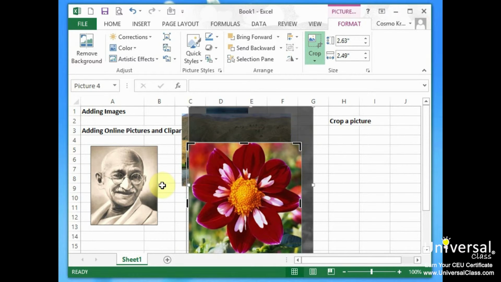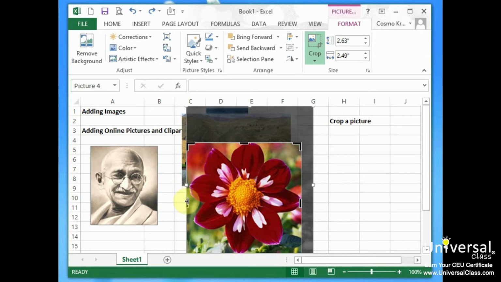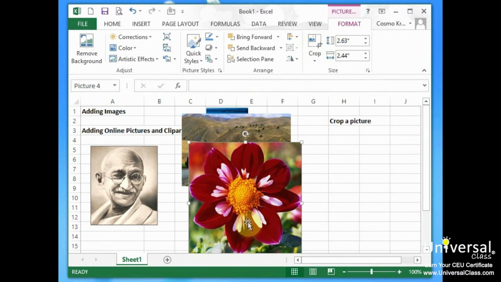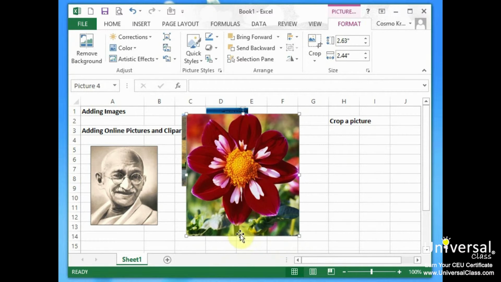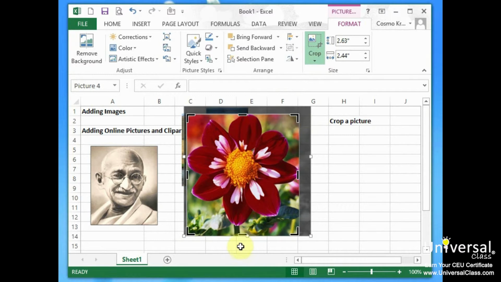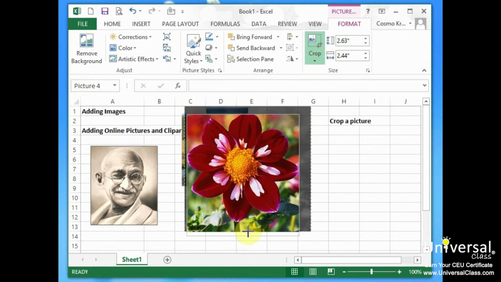Oops, I didn't mean to do that. That actually shrank it. What we want to do is do this. Okay, there we go. And then we click on Crop again, and now we've cropped the picture. We still have a little bit down here we could crop, so we're going to highlight the picture, click the crop option again, move that up.